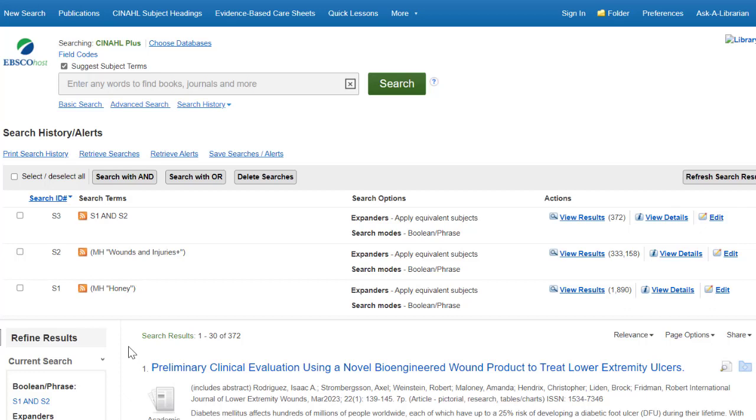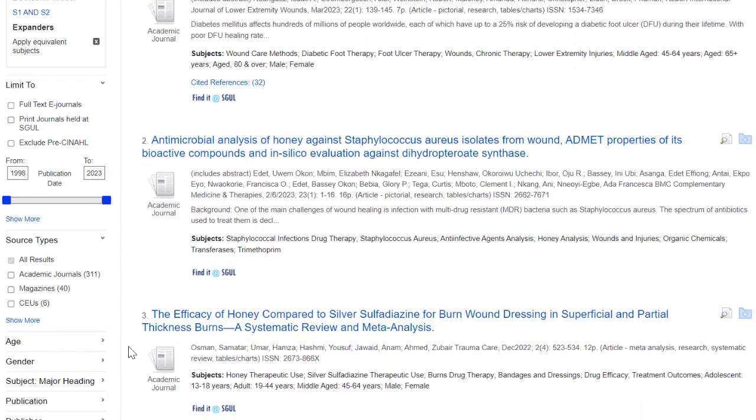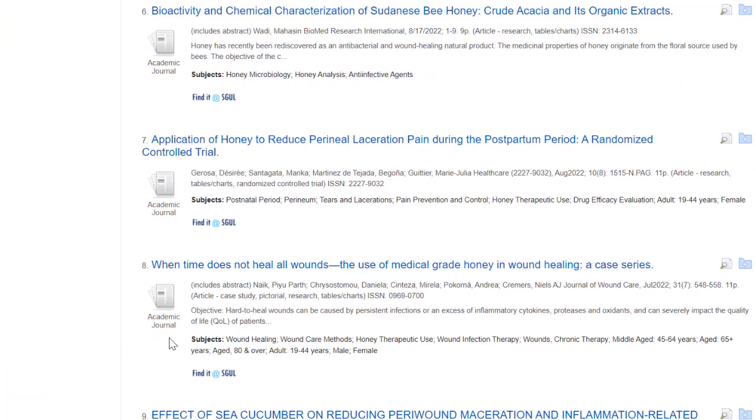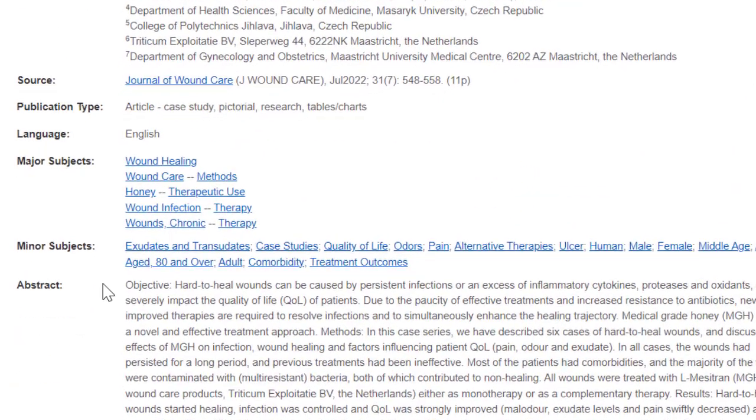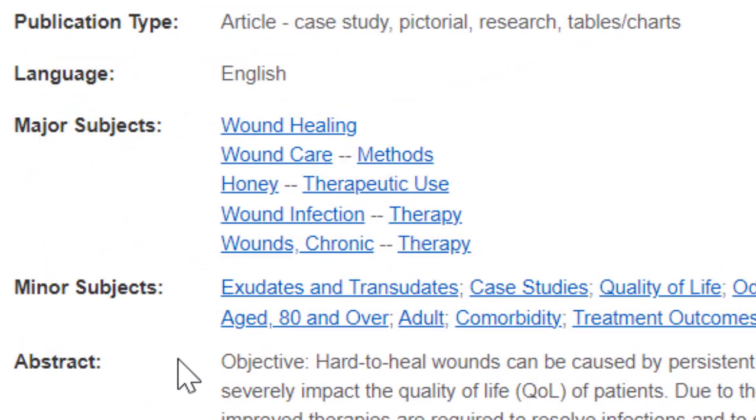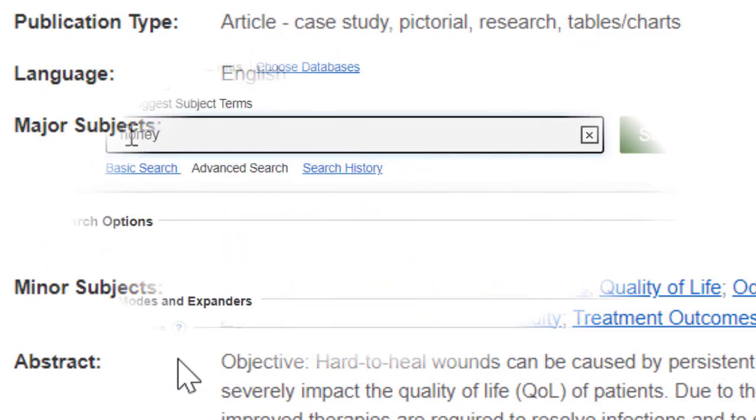The best way to use EBSCO is to search for each of these concepts separately. This video concentrates on searching CINAHL and Medline. These databases use subject terms as part of their structure. Here is an example of an article record from the CINAHL database. Subject terms are like tags or labels, which describe what the item is about.